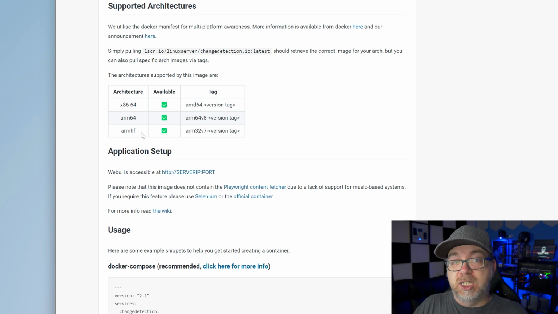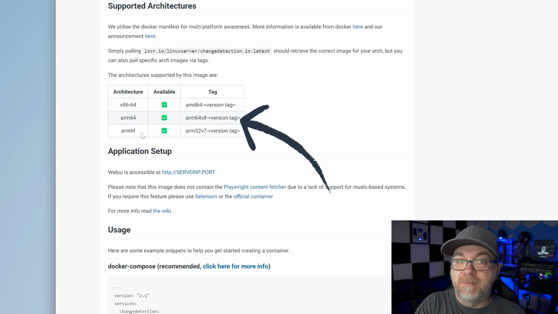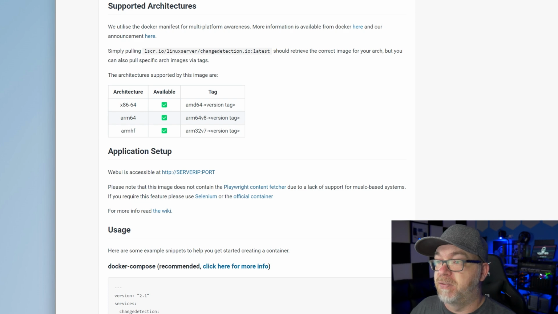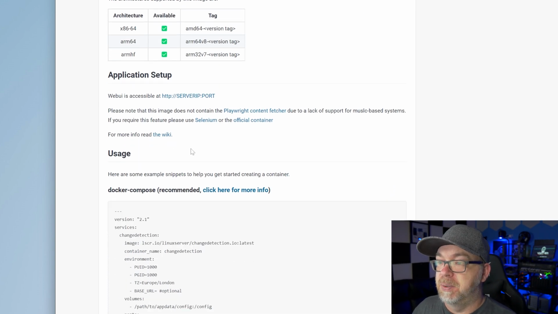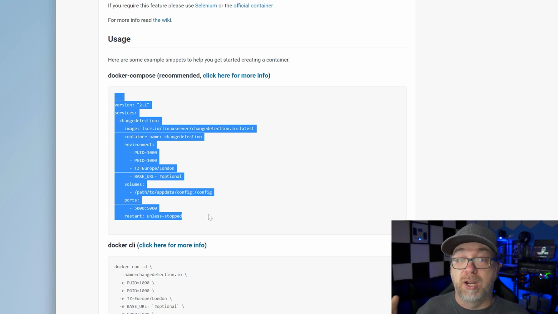So if you've got a 32-bit operating system on your Pi, use the ARM HF. If you've got a 64-bit version of the operating system, use the ARM64 to make sure that you get the full compatibility. So below that, of course, we've got the application setup, and we can kind of see what that looks like. And here is the Docker Compose, more or less, that we're going to use for our configuration here.